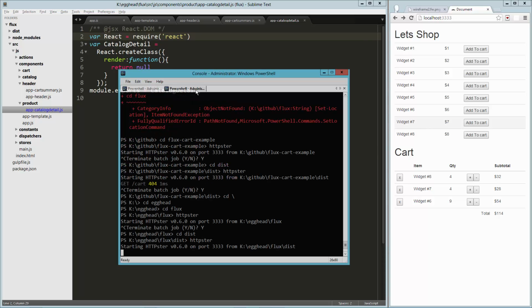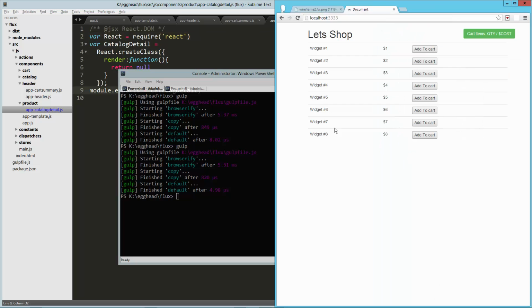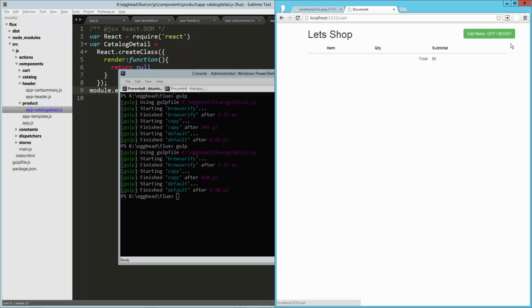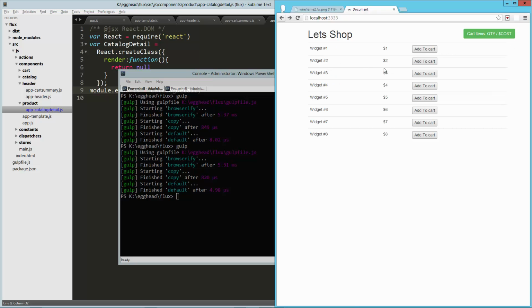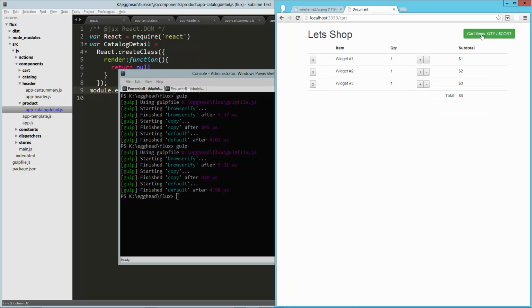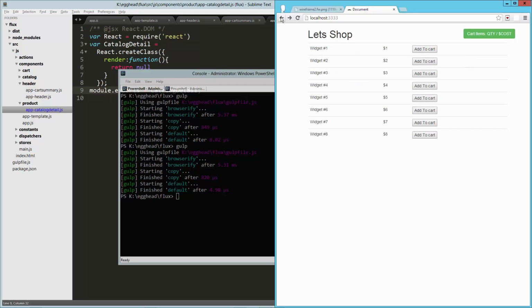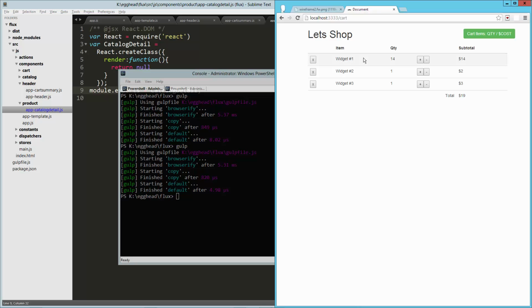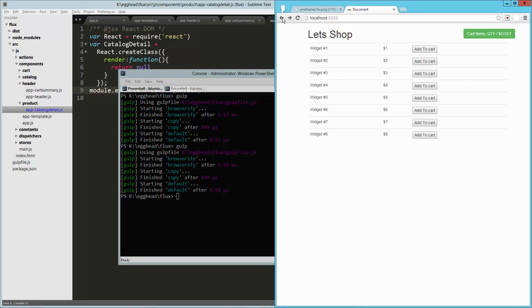Everything's looking pretty good. Reload over here, and here we've got our catalog route on the root directory. If we jump to cart, we've got our cart route. So if we add a couple items here, jump to our cart, we can see those items reflected there. We'll increase this widget 1 a whole bunch of times, and we can see it's been increased a bunch of times there. So there you go, we've got our first 2 routes, and now we can continue moving forward.